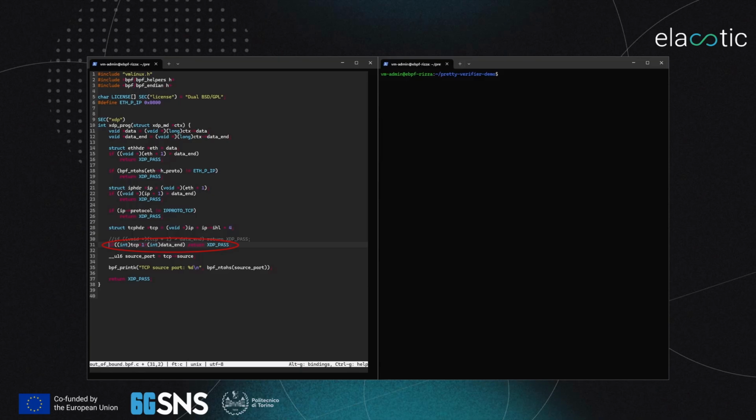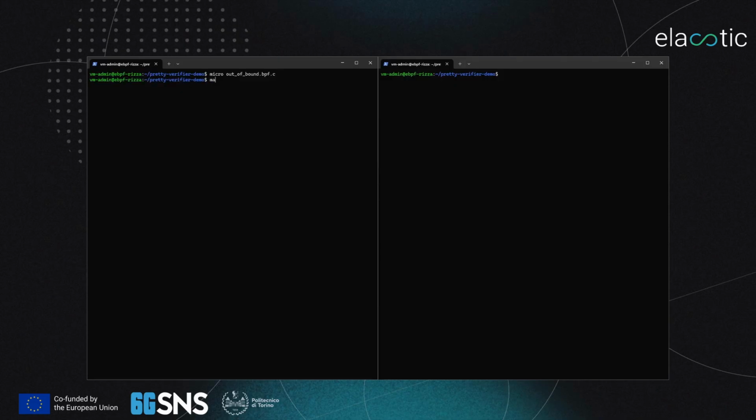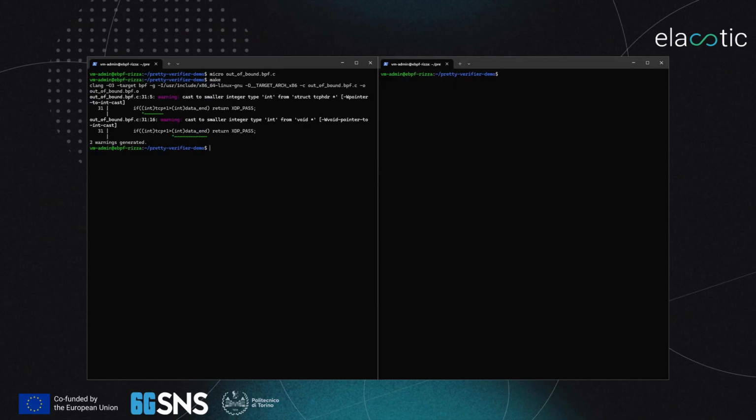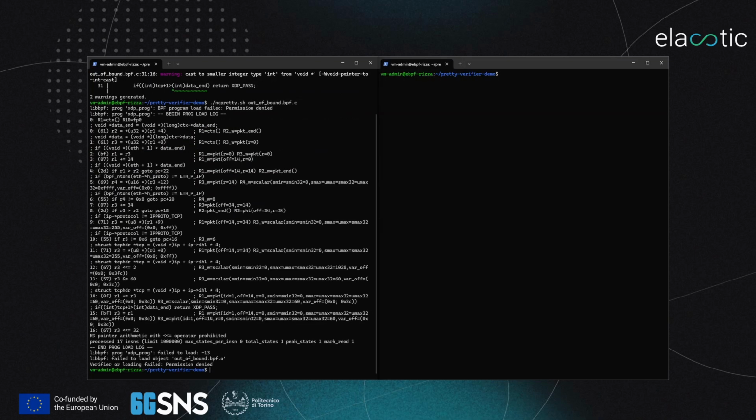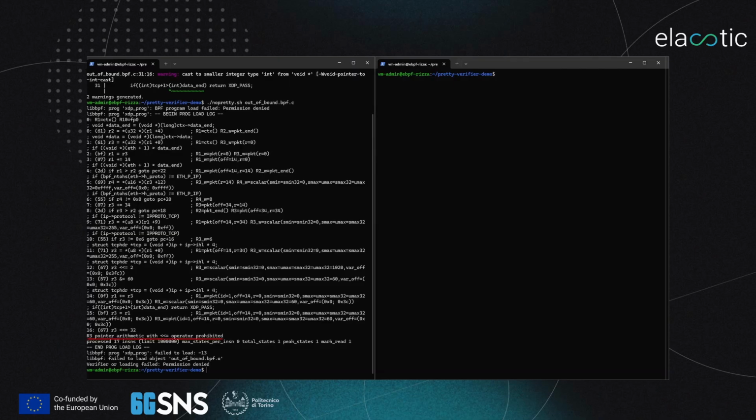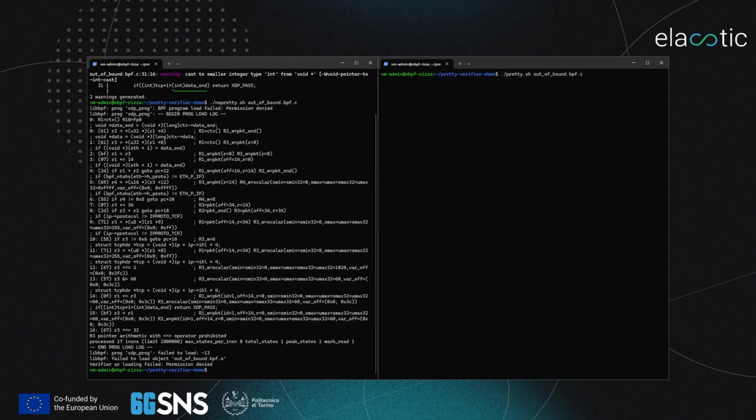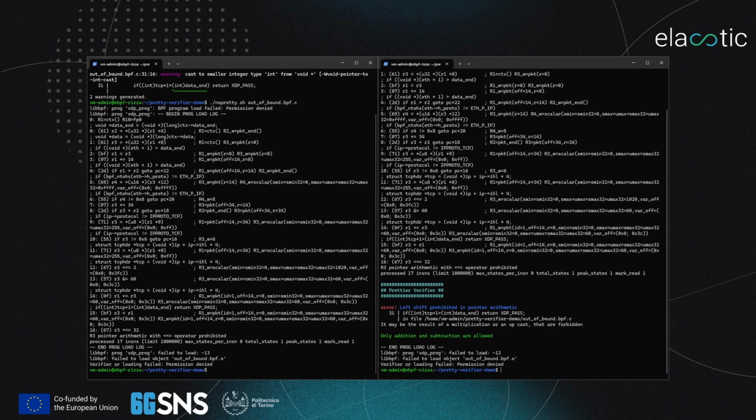It is important to note that this is a pointer cast, which is considered unsafe for security reasons and should generally be avoided. As observed, the compiler issues a warning regarding the cast, and the eBPF verifier also reports a corresponding error, stating that the left shift operator is prohibited on pointers. Now, let us examine how PrettyVerifier addresses this issue.